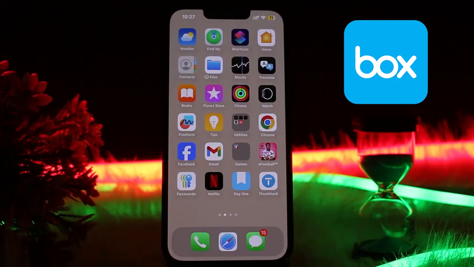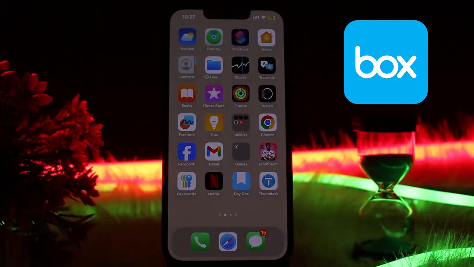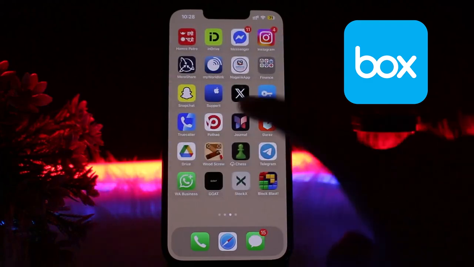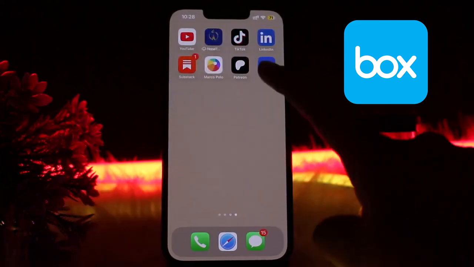So let's get started. And for those of you who don't know, Box is a platform that enables file management, collaboration and automated workflows internally and externally. So to upgrade your Box account, make sure that you have installed the Box app and that you are also logged into your account. If you are not logged in, you just need to log into your Box account.